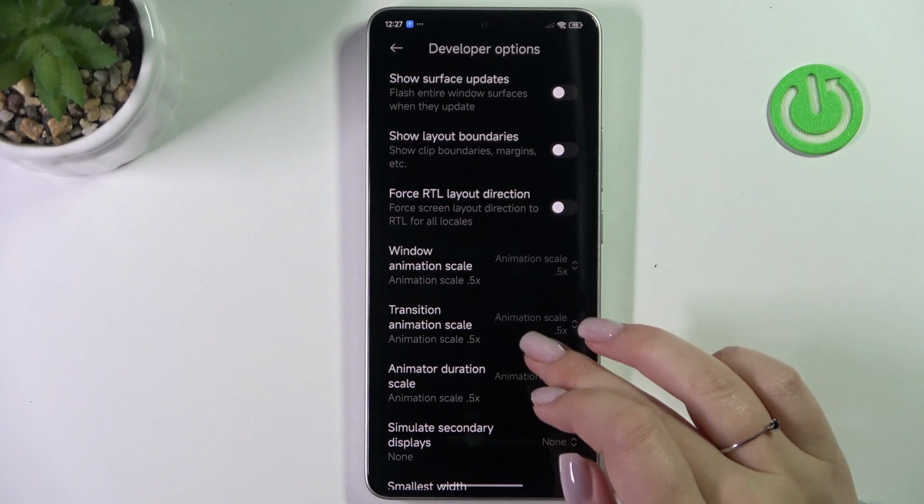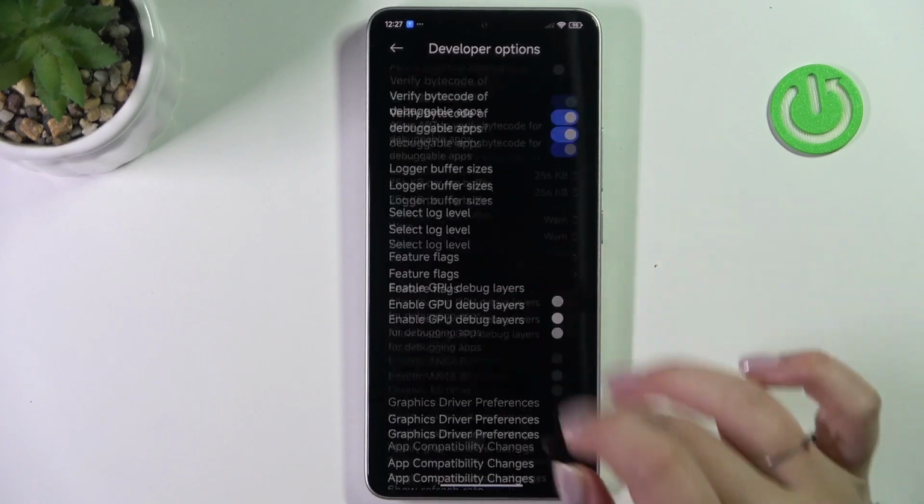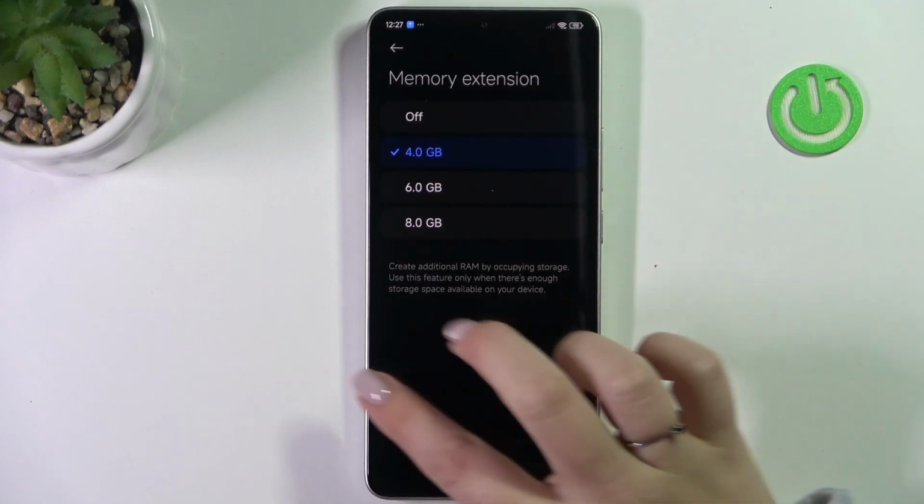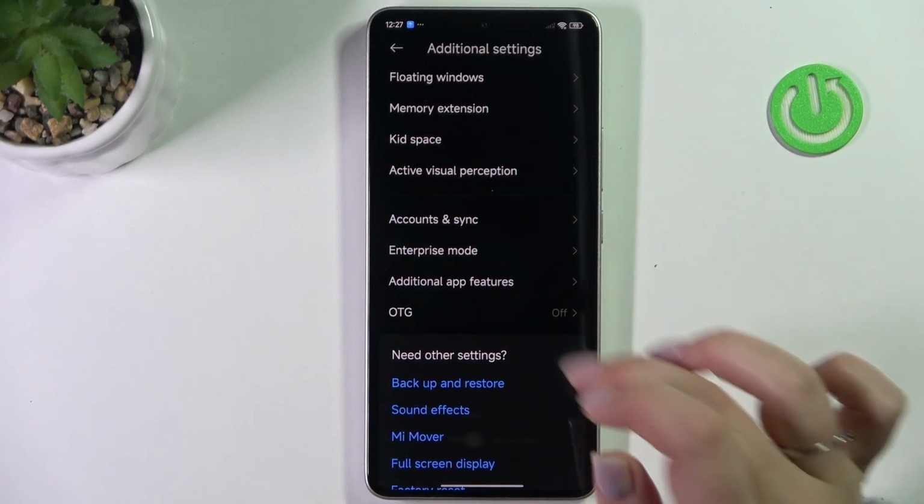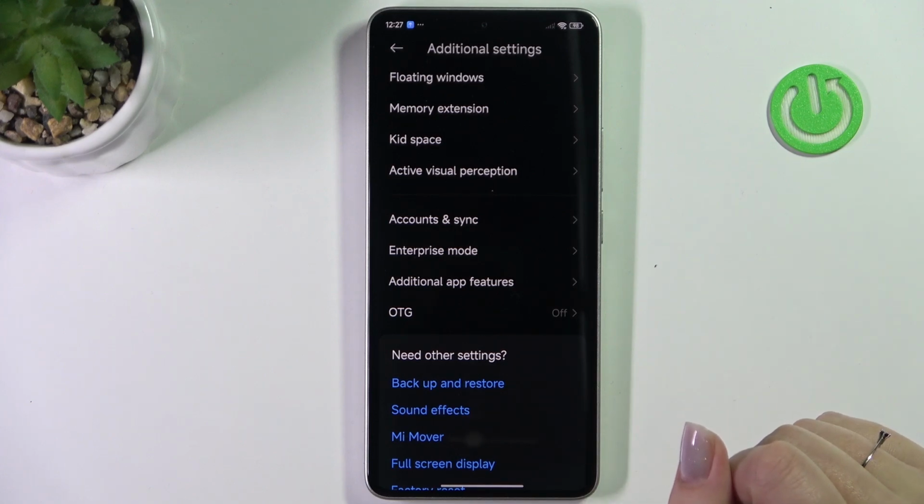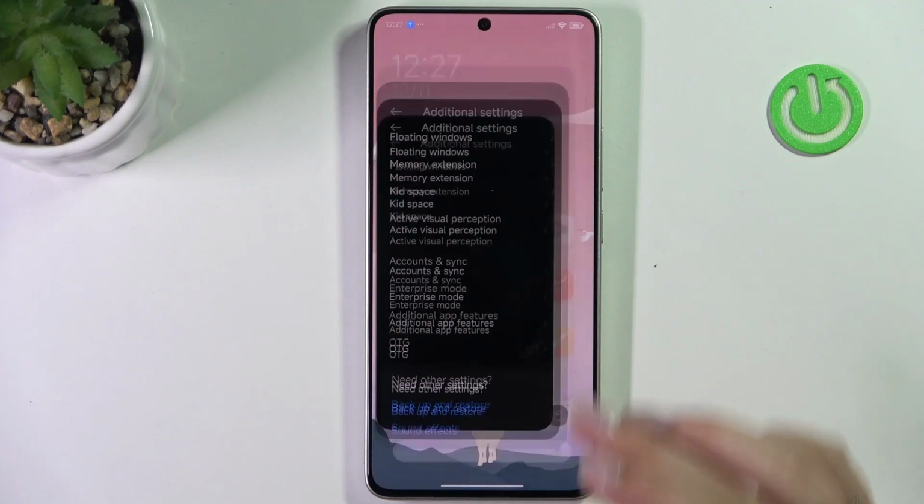If you're done with customization of developer options, you can turn them off just by going to the very top of the list and tapping on the switcher at the top. And as you can see, we will immediately go back to the additional settings and the developer options will disappear. But of course, no worries, you can customize them again. Just go back to the OS version step and keep tapping.